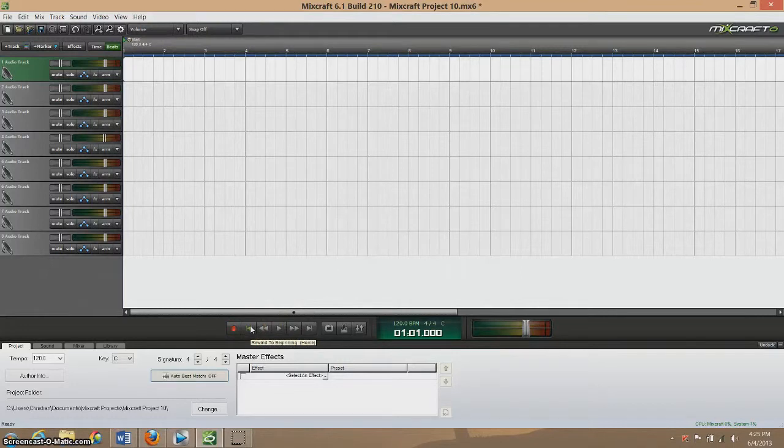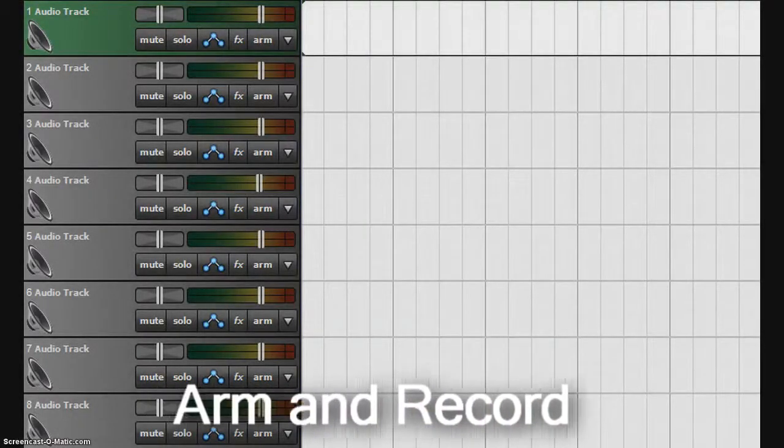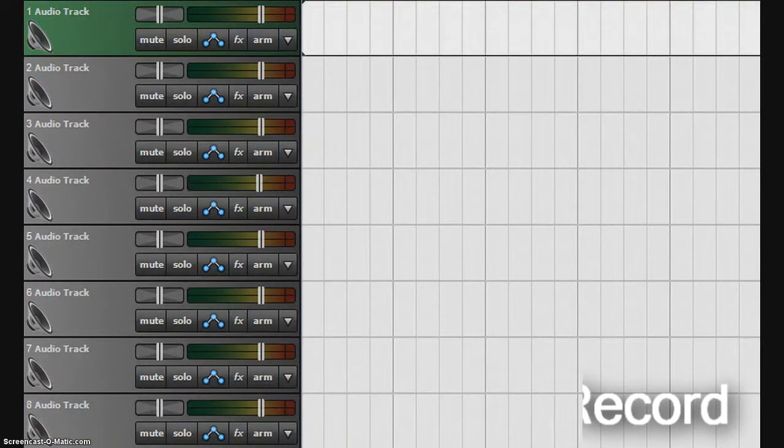So what you want to do, there's a couple things. So let's say we're on track 1. And I'm just gonna zoom in on the tracks right here. So right here is a nice, really close view of the tracks, as you can see. So we're gonna work with audio track 1.